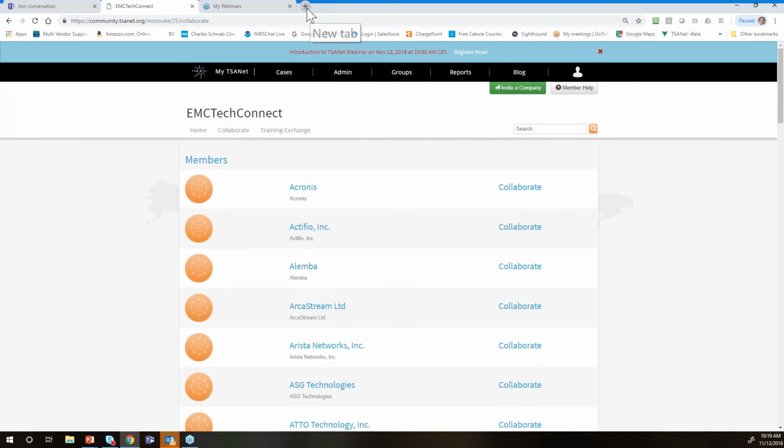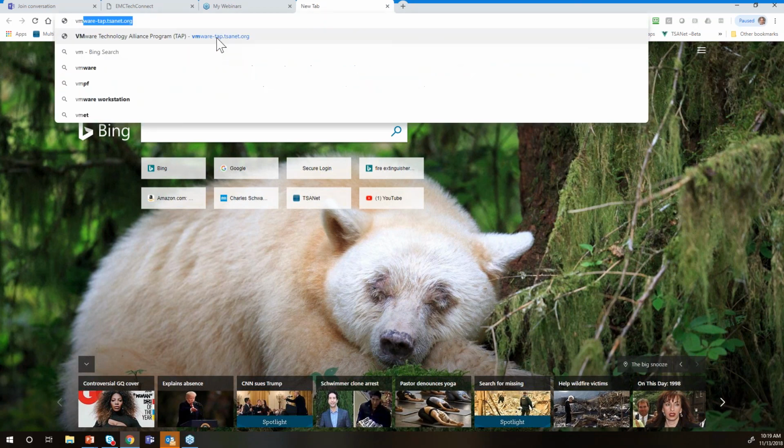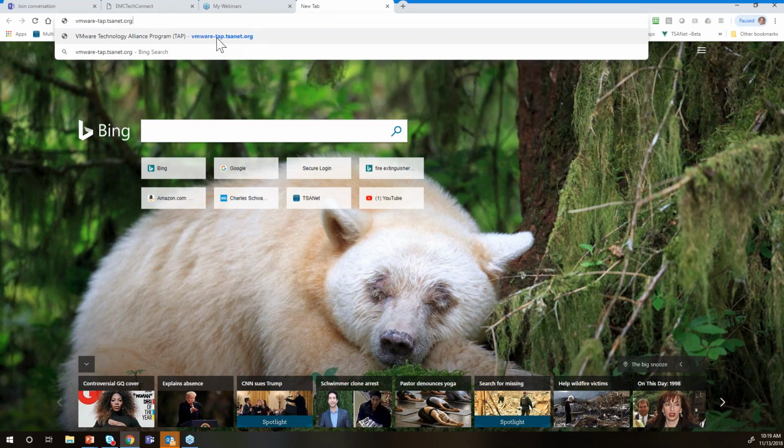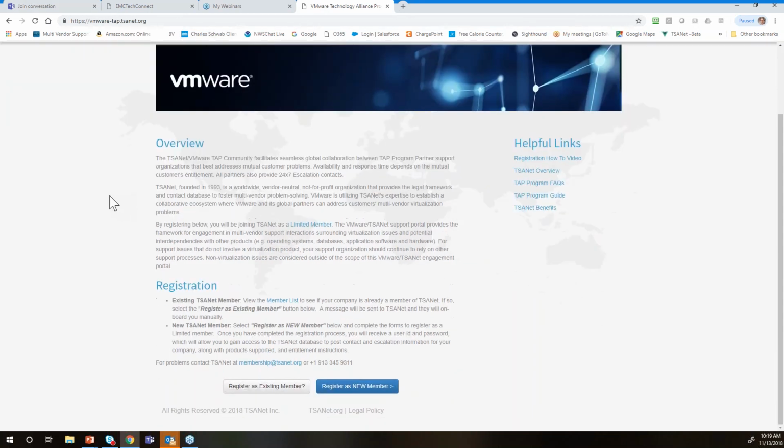We actually make it easy for you to even register. This is a different program through VMware, where I can come into this landing page if I'm not a TSANet member, and actually register automatically through this automated process that's done for all of my partners. So very simple type of thing to do. Again, that gives you an idea of some of the different things that you can do within TSANet.